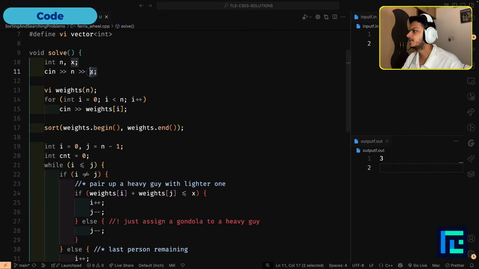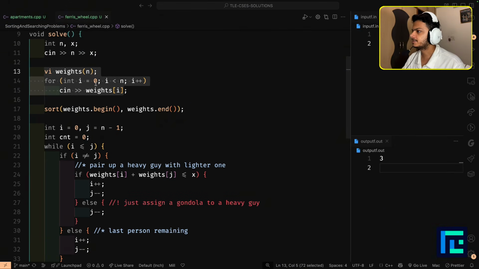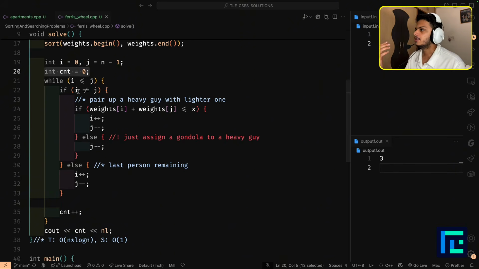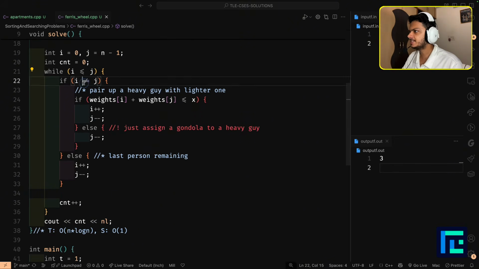We are taking the input n and x being the maximum allowed weight in the gondola. We take the input of the weights, then we sort the weights array. I take an index variable, I make it point to the left end. I take one more index variable, make it point to the right end. Initialize the total gondola count to be 0, while I is less than or equal to j, while we have not considered all the weights. Firstly, if I is not equal to j, that is, we don't have just a single guy remaining, we check if we can accommodate both the children in a single gondola. If we can, we are going to do that. Increment I, decrement j. Else, just assign a gondola to the heavy guy.